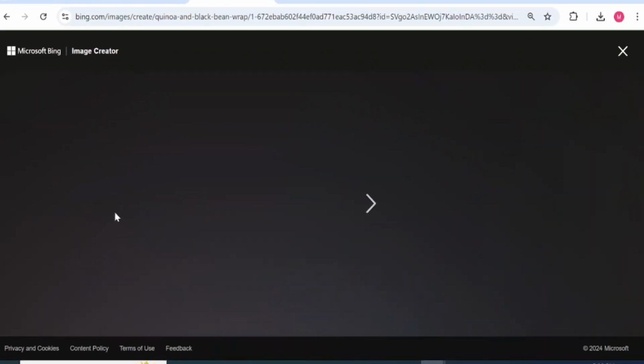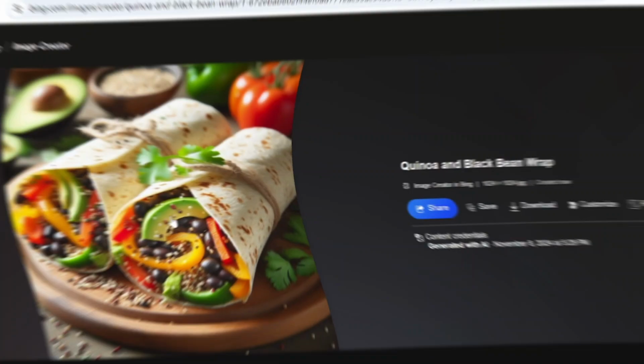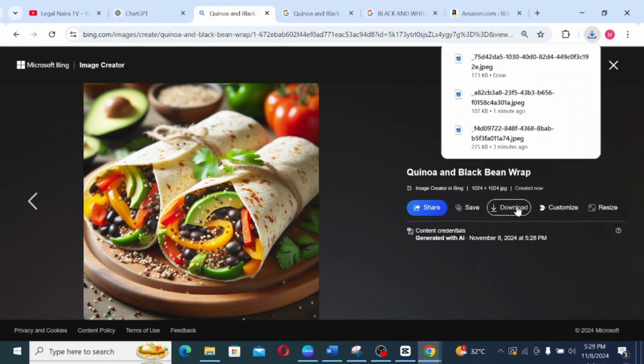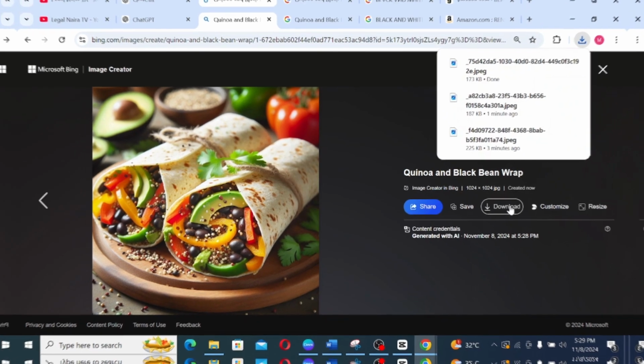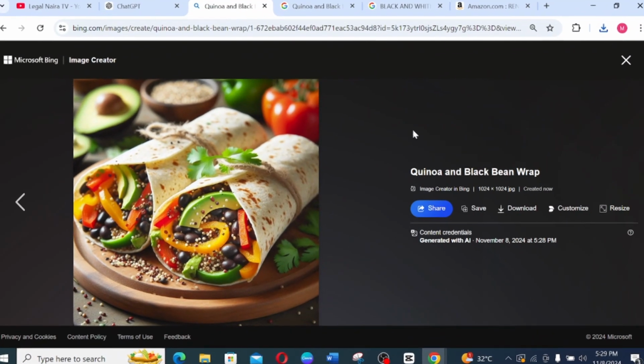You can pick any of the 4 that it generates for you, anyone that appeals to you that you like, then you download it. Let's download this one. Now we have 3 images, realistic, clear HD images gotten from this image creator. Now let's go and apply them to our book.